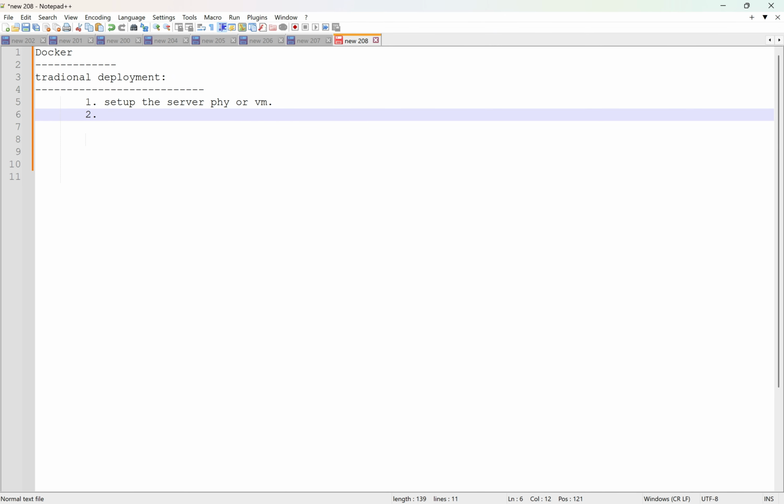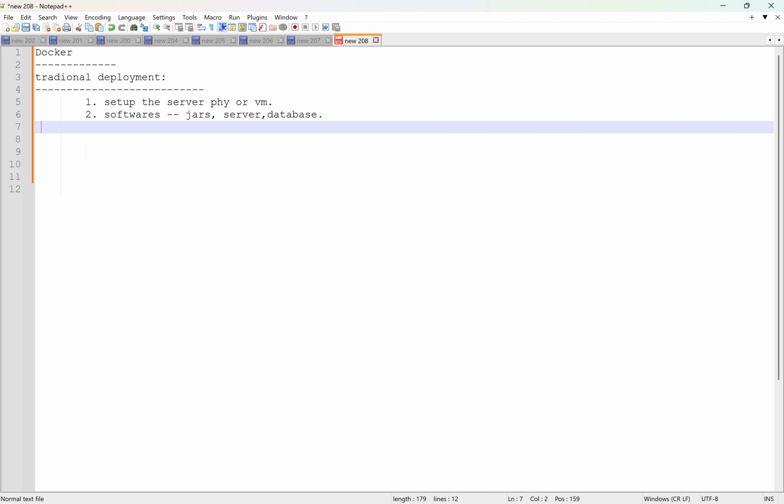So the next thing is that you need to install the softwares which are required to run your application. For example, if your application needs dependencies like jars, you need to have these jars as well. Every application needs jars to run. So we need jars, we need a server to deploy our application, and we need a database to store the data. So these are the softwares which are required.